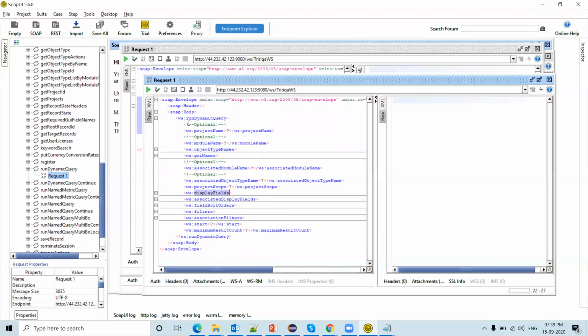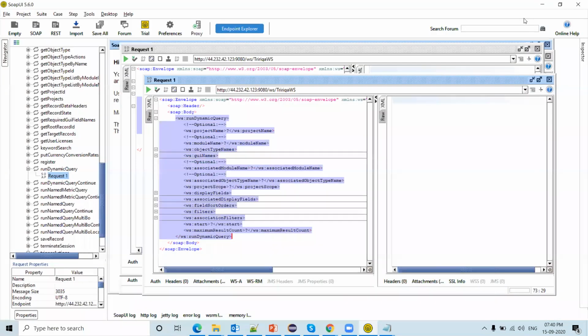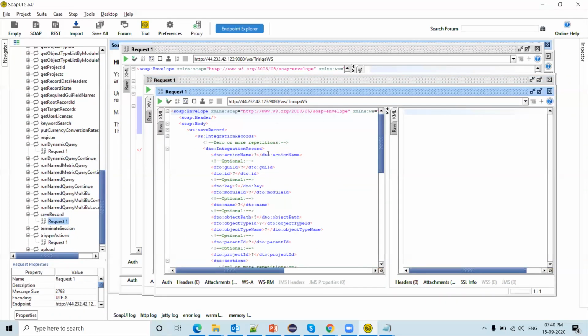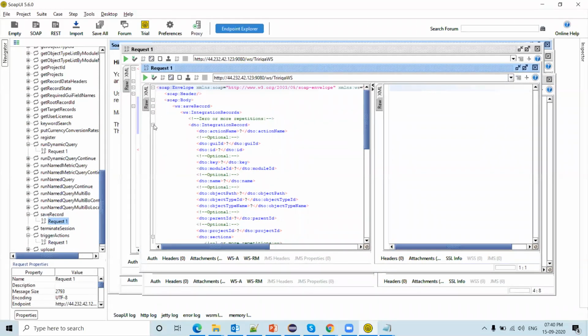When we run this, we send this request and get the result based on these parameters. If you don't have any Tririga query, as in this case where we used the Tririga query name, or if we want the data result dynamically, we'll use this request. There are a number of methods here. To save records, we have the save record method, so we can use this request parameter to save the records.